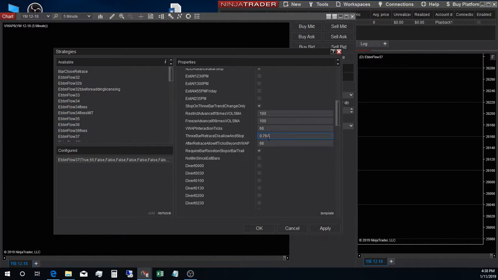Okay, and to go along with that, and this is new, I've layered in, as the newest development with this beta version, an option to put in a number of ticks that it must trade back past the VWAP in order to turn trading back on when you're using that 3-bar retrace, disallow, and stop. Before, I had that hardwired in, if you were using the VWAP interaction ticks along with it. Now I have it separate, so you can set this to any number and have it be something different.